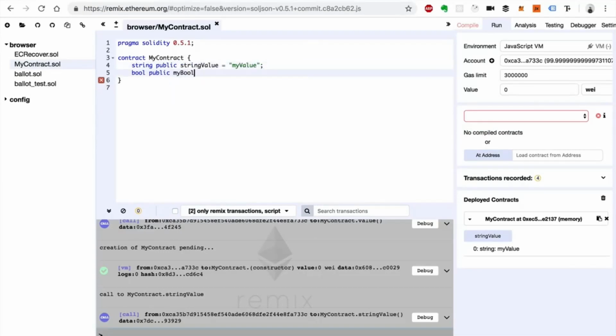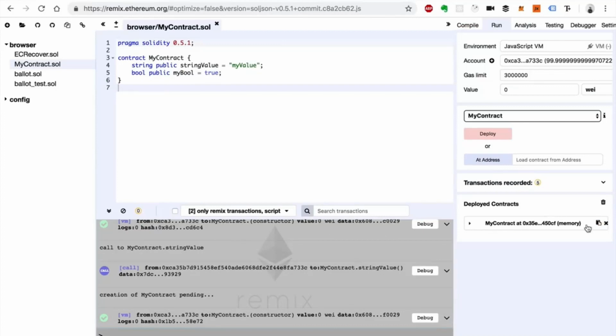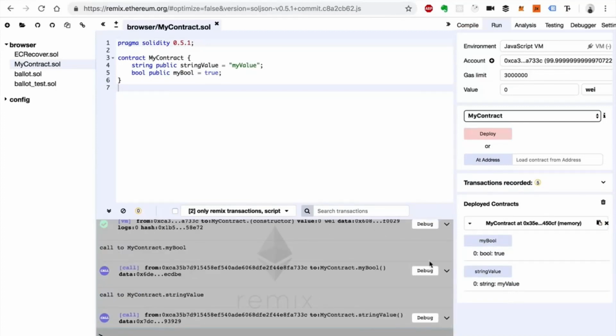My bool equals true, all right? So this just accepts true or false, and we can deploy that. See this, so my bool, right? It's true. String value is my value, or my string. Just save that, just for fun.